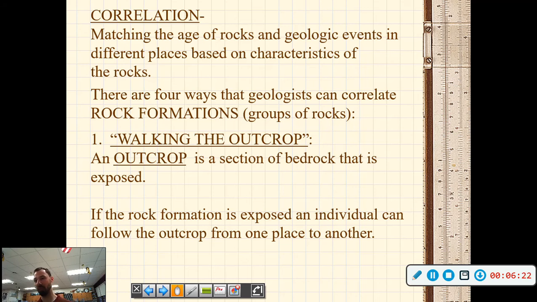So if the rock formation is exposed, an individual can follow the outcrop from one place to another. A perfect example of this is if you're driving up the roadways, especially upstate New York, Pennsylvania, and different surrounding states, you'll see exposed bedrock on the side of the road. You can follow that from one place to the other and reconstruct the past. I've done this in past field trips in some of my geology classes, but that's definitely something you can do to figure out the age of rocks.